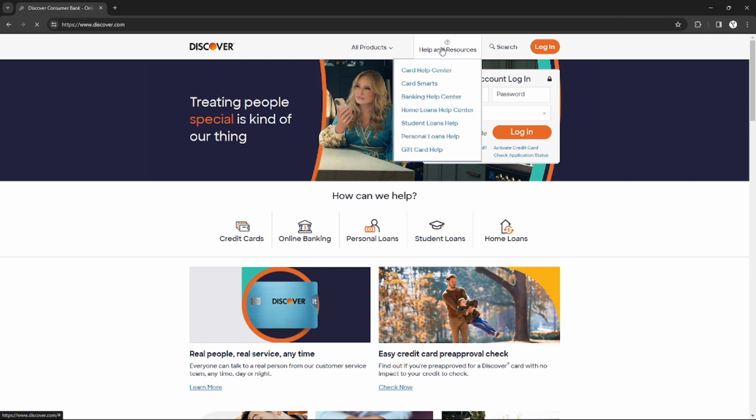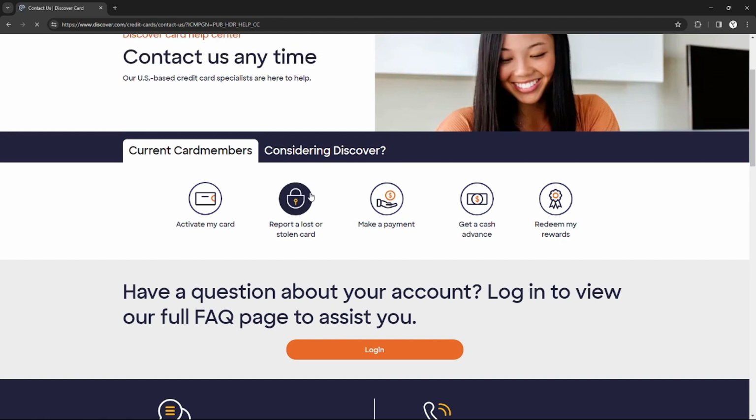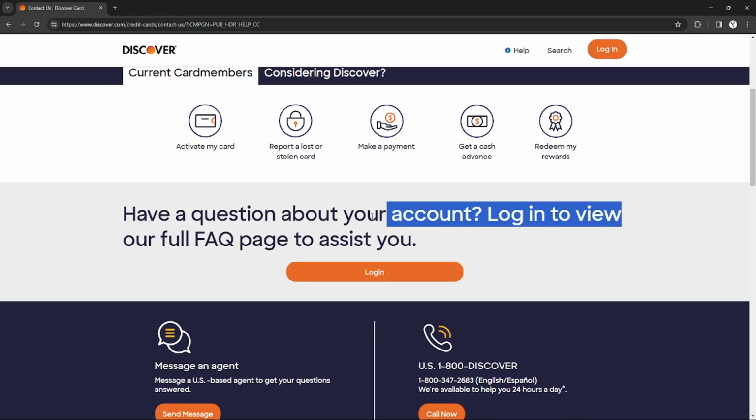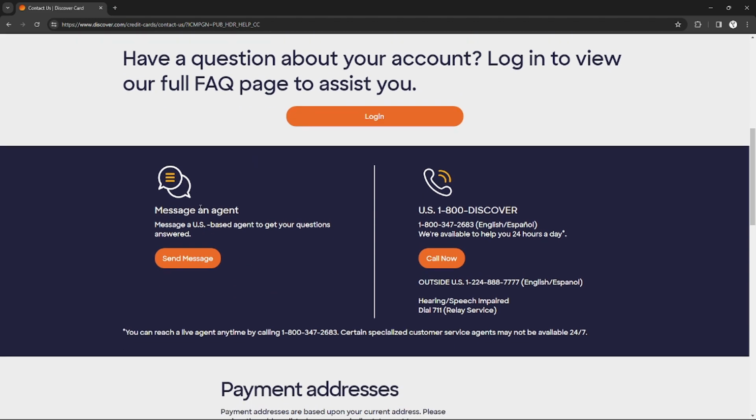Under Help and Resources, just find Card Help Center right here. And you will be going to another page, and it should be the contact page information, just like this. If you scroll down, as you can see, there's a bunch of options that you can use. You can log in with your account to view frequently asked questions on Discover, so that it will help you find your answers. And also you can message US based agents to get your questions addressed. And also, the recommended option is to call the Discover customer service agent.